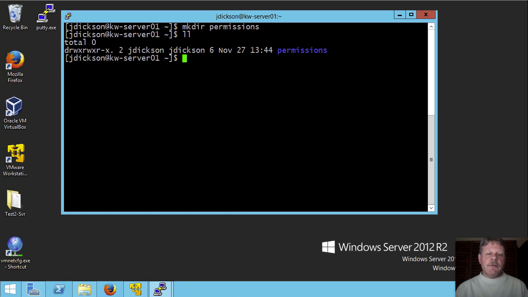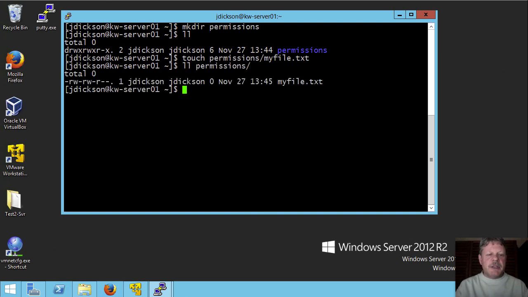Now I also have to create a file, a text file if you wish, that's going to be in permissions. So I'm just going to say touch, and then I'm going to use the path permissions/, and then following what's in the book, it'll be myfile.txt. If I do a long listing of permissions, I will be able to see that I am the owner of that file, both my user account and my primary group.